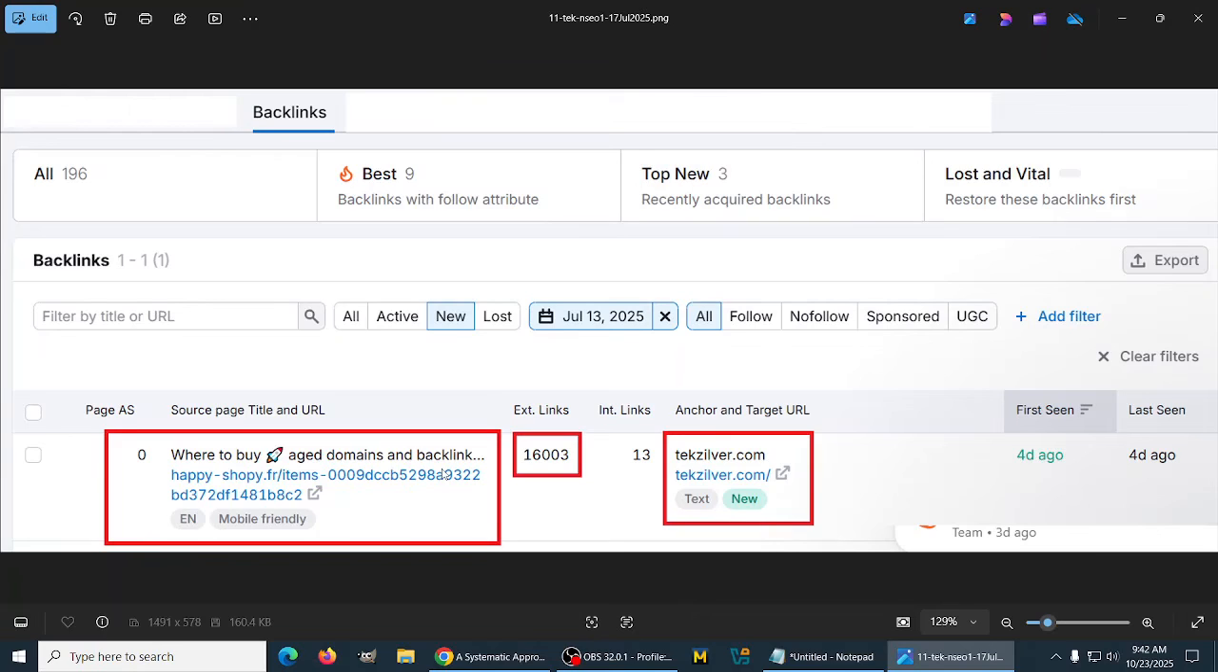But negative SEO attackers use this, and they try to create backlinks from these kind of websites to make your website look like they are breaking the search engine policies and get you deranked. Right, so it's important to monitor backlinks.